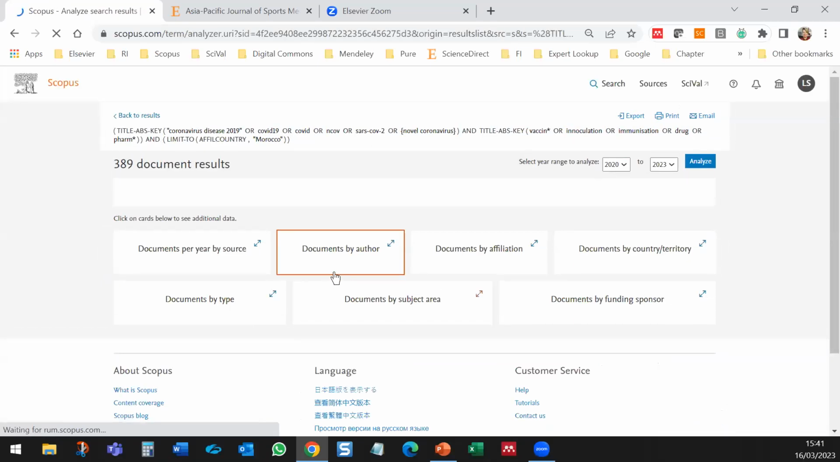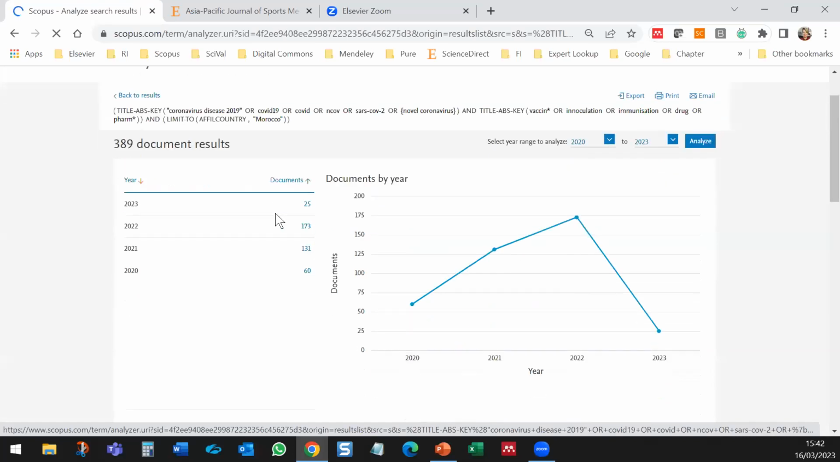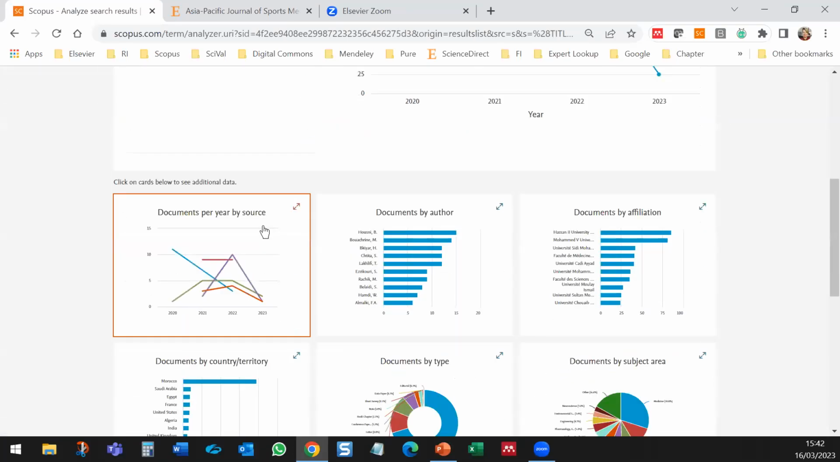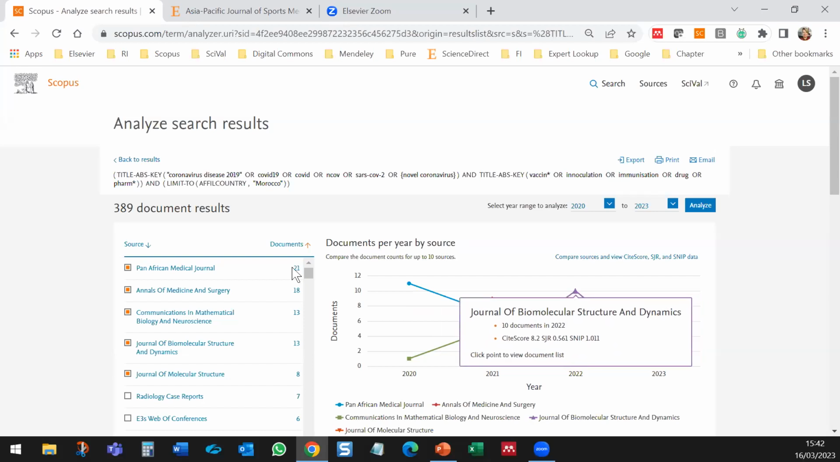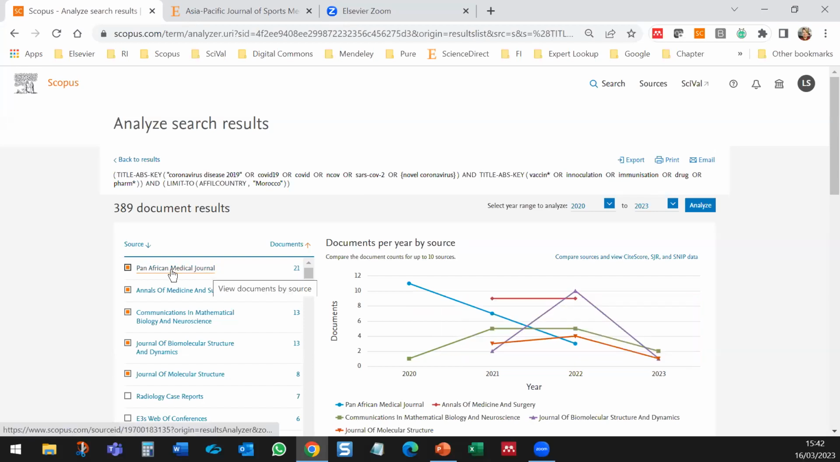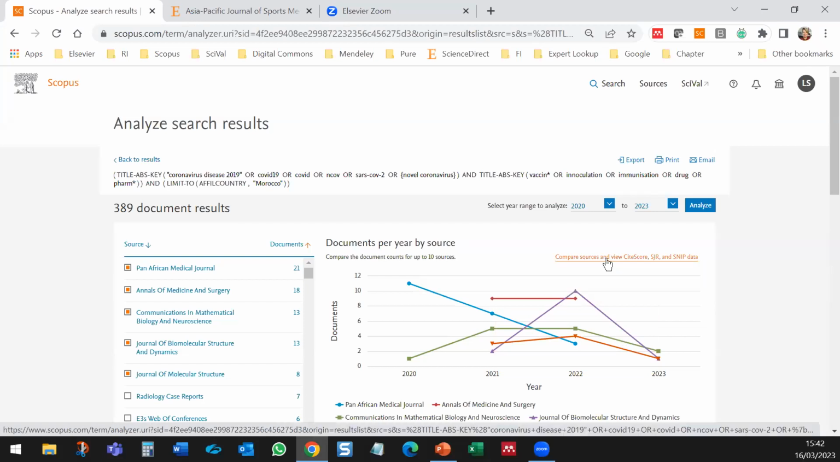It takes us to an analysis of the search results by different aspects, but here we have the journals, the sources. Click on that, and now we can see the one that had the most articles is the Pan-African Medical Journal, but this doesn't tell us anything about the quality of this journal. So to find out more information about the quality of the journal, we can click on this one here, compare the sources. I'll do that.